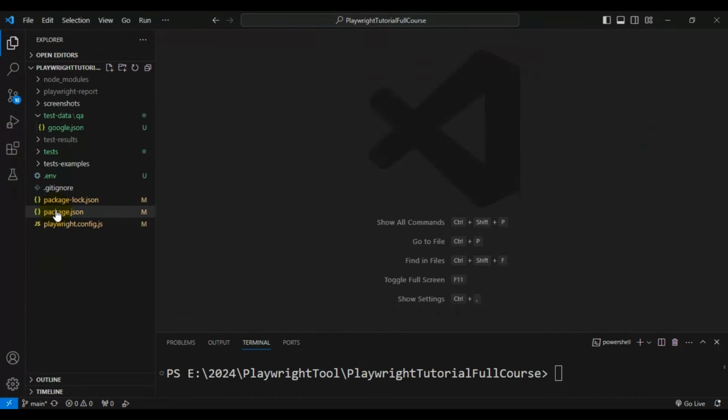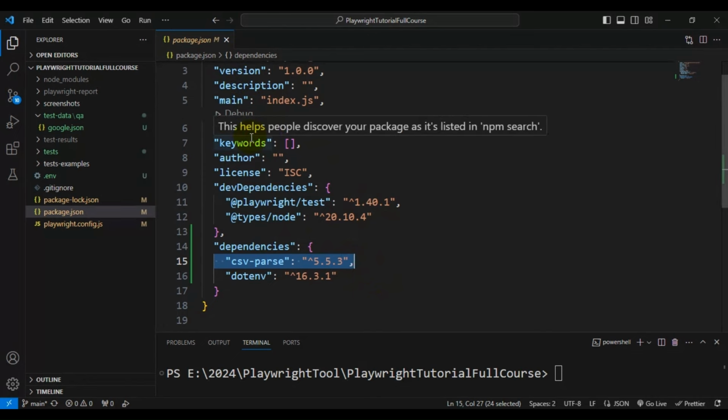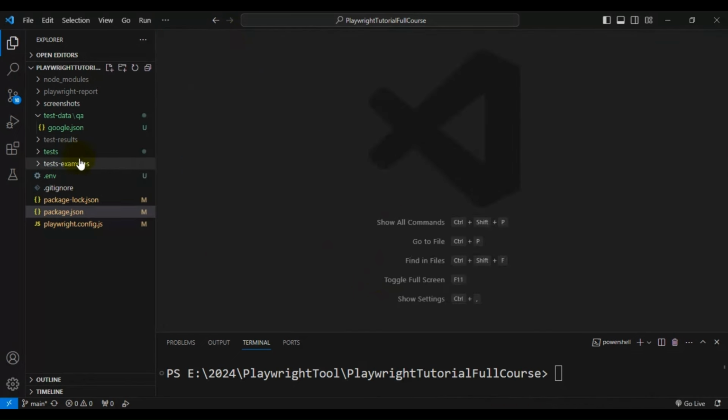Simply go to the package.json file, and inside the dependencies section you should be able to find the plugin which you have installed. You can also see which version of the csv-parse plugin you are using. Make sure that this plugin is present over here. That's it, guys. So this is about the installation of csv-parse.